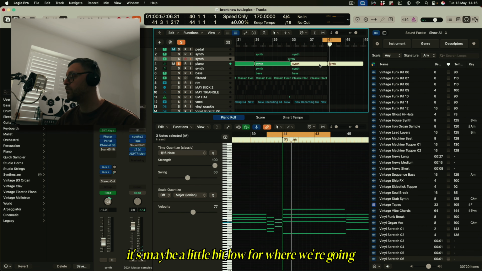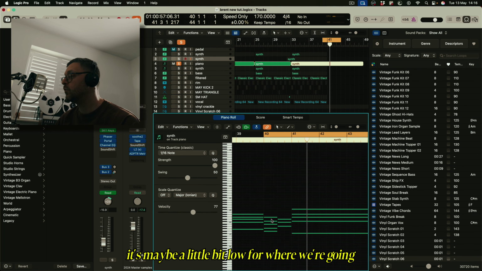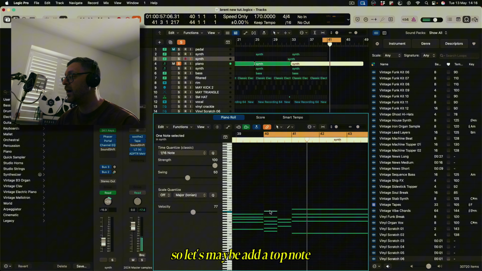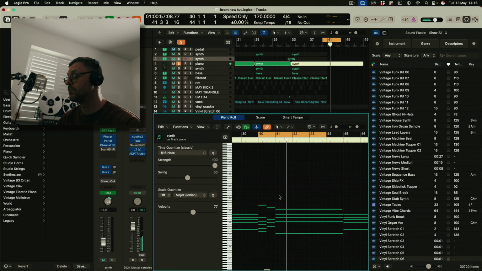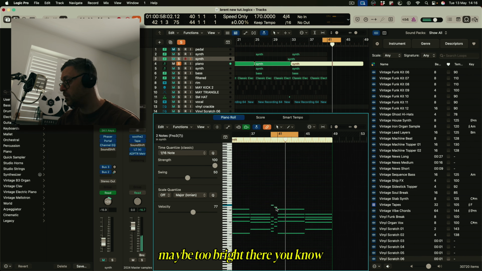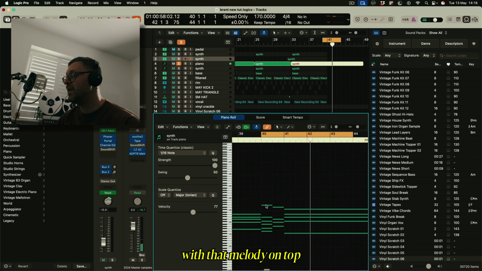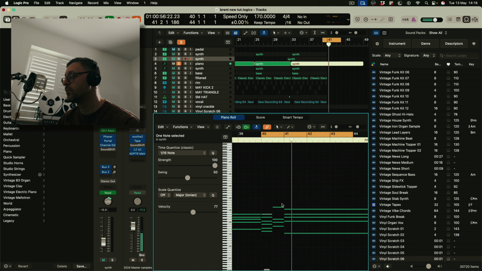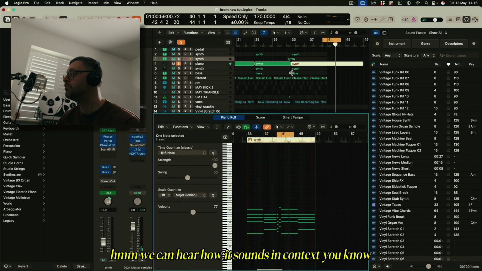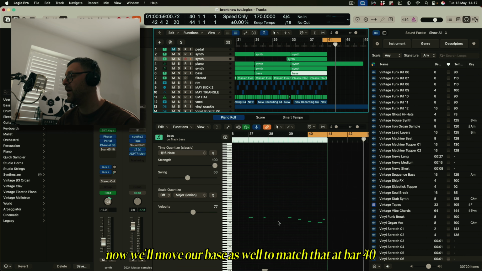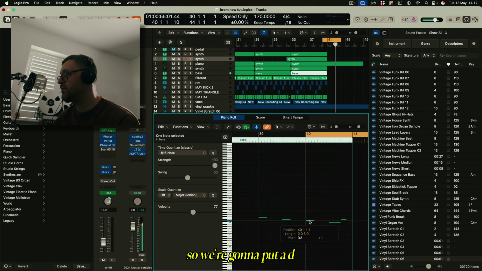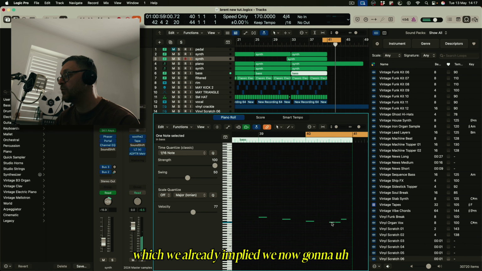So it works well, although it's maybe a little bit low for where we're going. So let's maybe add a top note. Try that. Maybe too bright there, you know, with that melody on top. We can hear how it sounds in context. And our bass now, we'll move our bass as well to match that above bar 40. So we're going to put a D. We got the C sharp there, which we already implied.